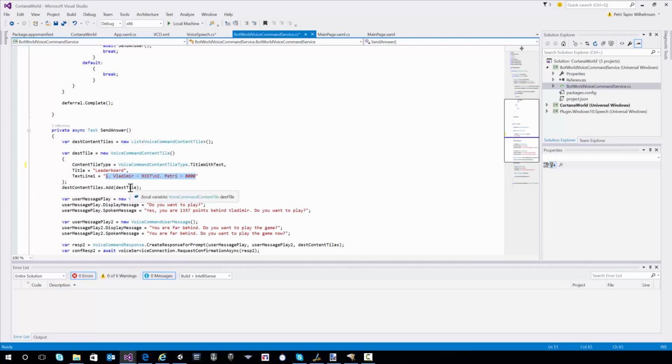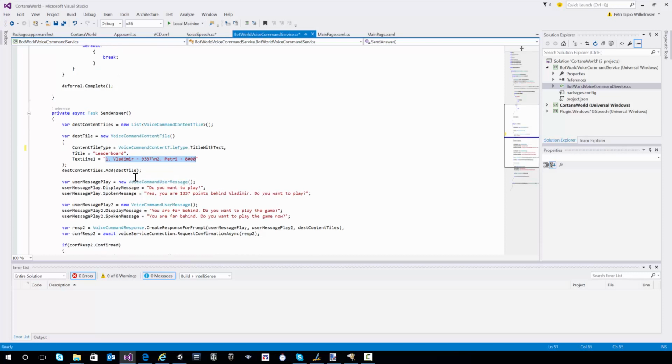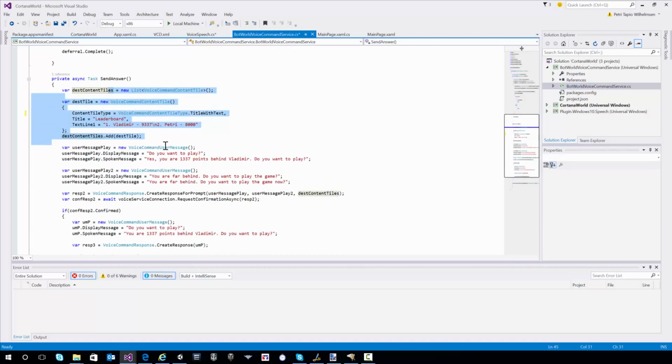Obviously, you want to build this one from game logic or by looking up into a database or something. That's 100% possible. And then we add this tile to the response. And then we create two user messages, one primary and one secondary. This one will be played first. We will see this one as text, and we will hear this input here. If we respond with something that Cortana didn't understand, it will try to ask the same question in another way. So this is totally up to you. This is still what's being displayed, and this is what's being spoken.